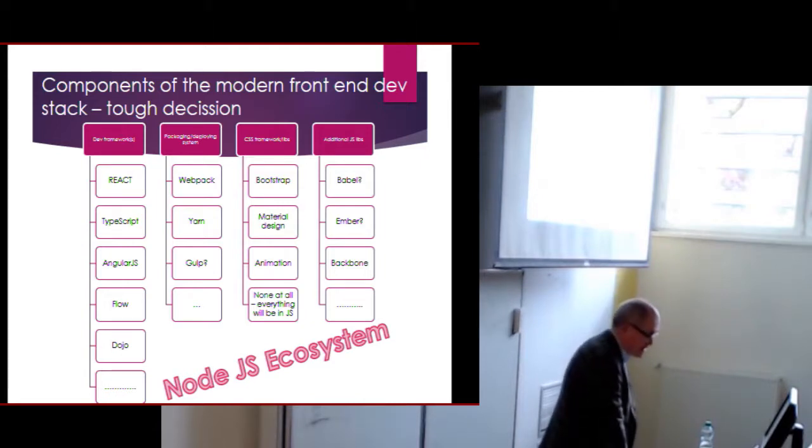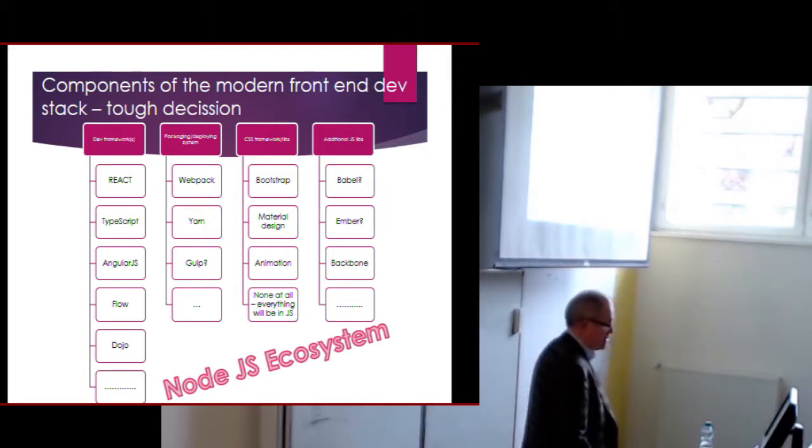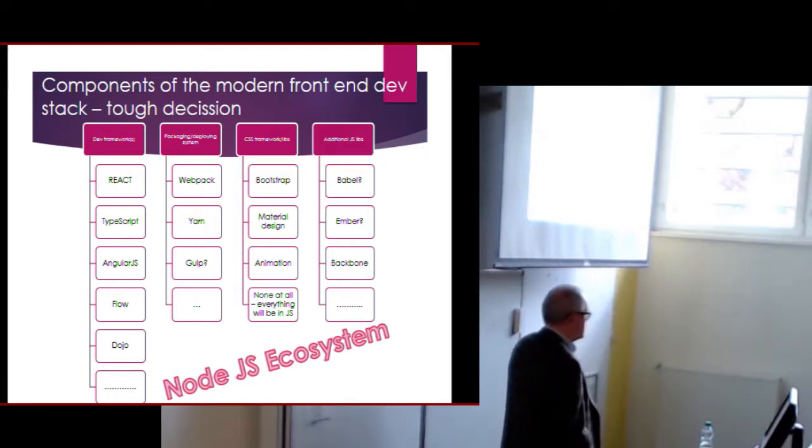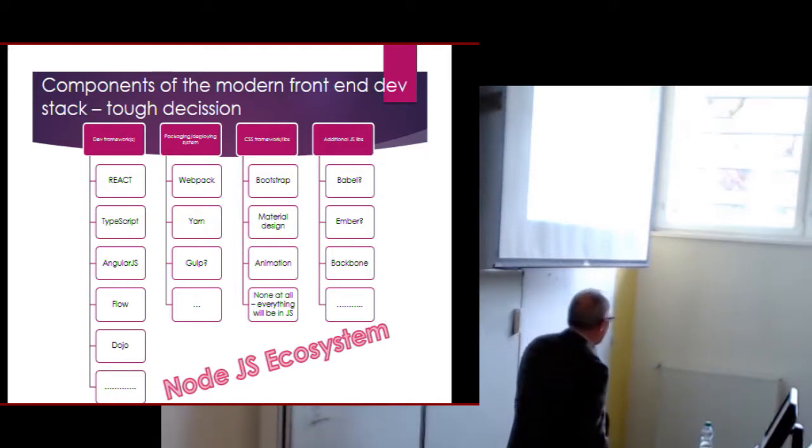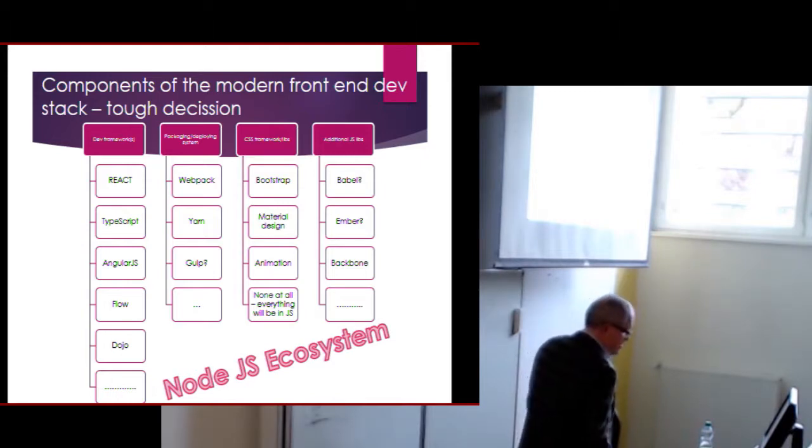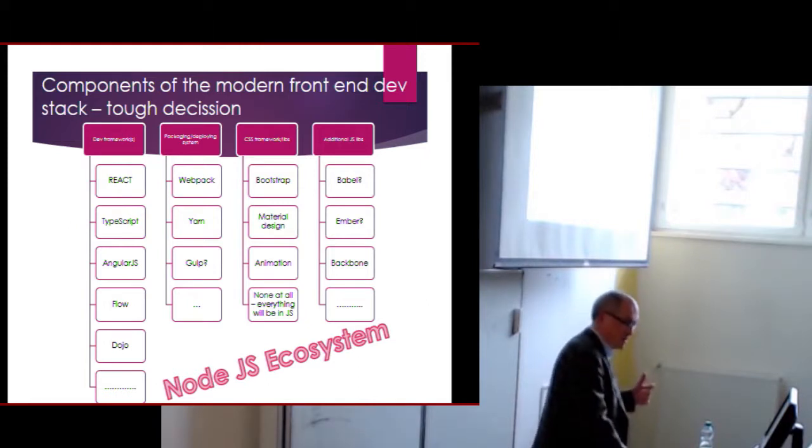What are the components of the modern front-end development stack? And this is really a tough decision. If you start to develop some system, you have to decide which technology you will use. And it is not always the question of which is better, but what the people you have in the company are able to handle.